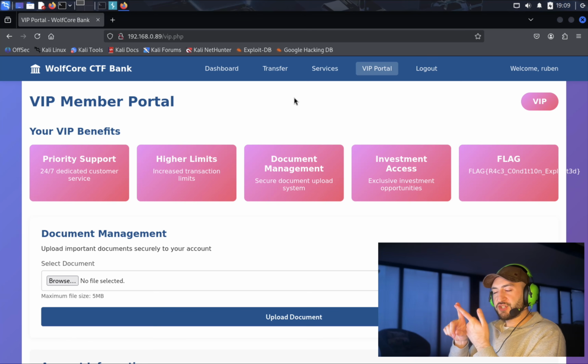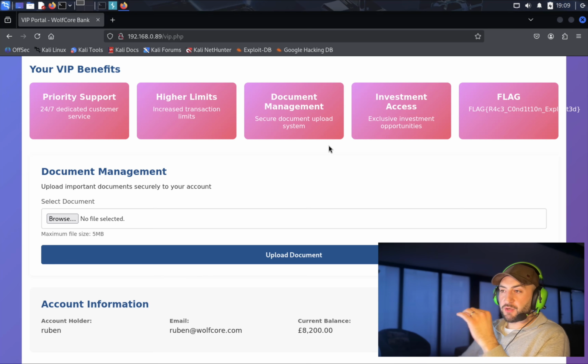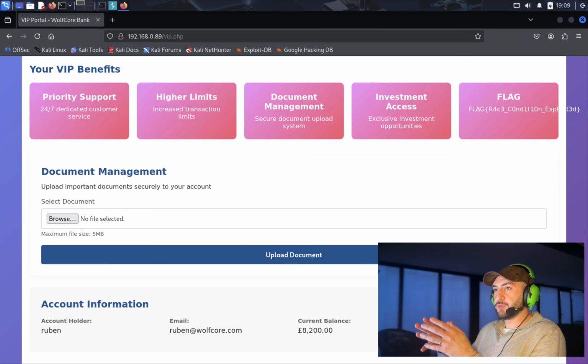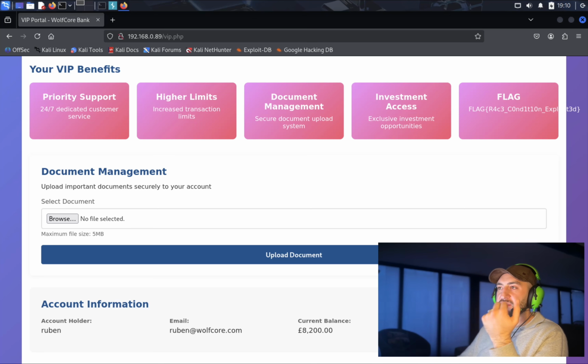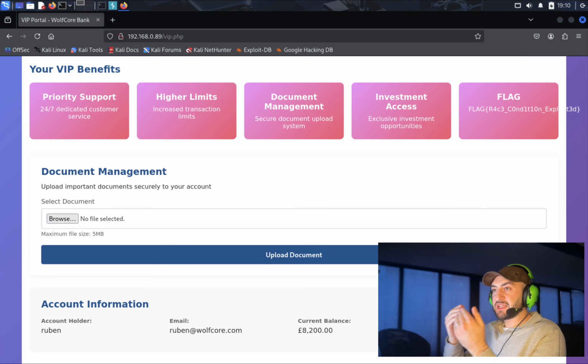And we now reach the dangerous feature in this chain. The VIP area gives us access to the document upload function. This is where a lot of real organizations get into serious trouble, because file upload features often look harmless from a business point of view. Upload a receipt, upload a document, upload an image. Nothing seems unusual about that. But if validation is weak, storage is unsafe, and uploaded files land inside a web-accessible executable path, that feature can become remote execution. So now we take advantage of that.